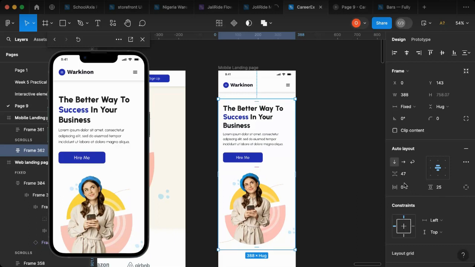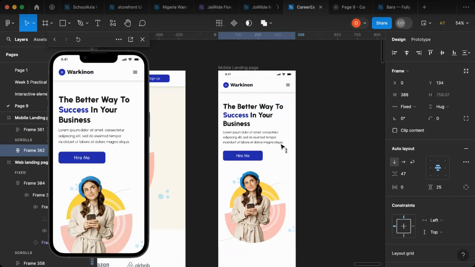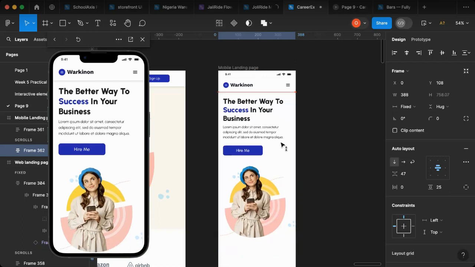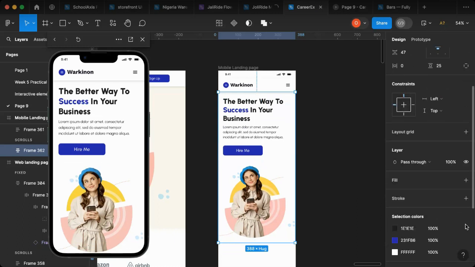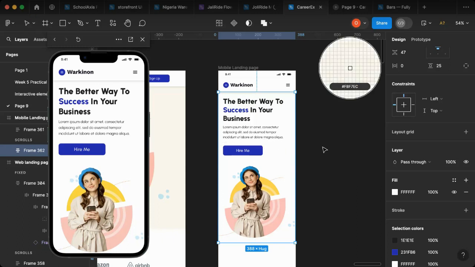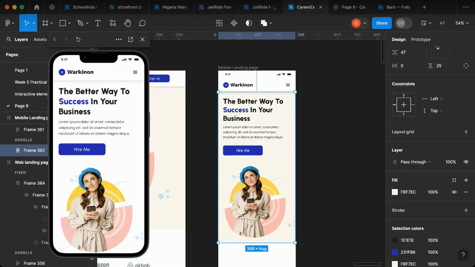But we'll move it to the top till I get a red line. And I will just add a background color to it. So once I add a background color to it, I'll just get my color picker. My shortcut color picker is just keyboard I and then pick the color. And then we've created our hero section for the mobile. This is how it looks like.